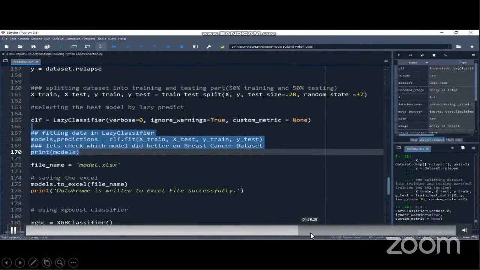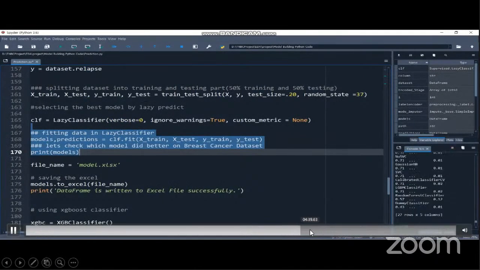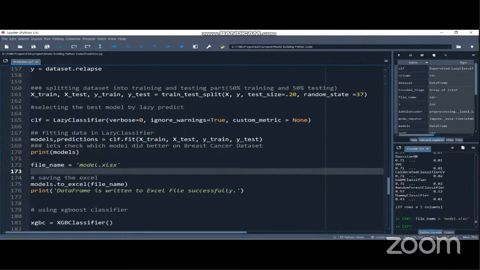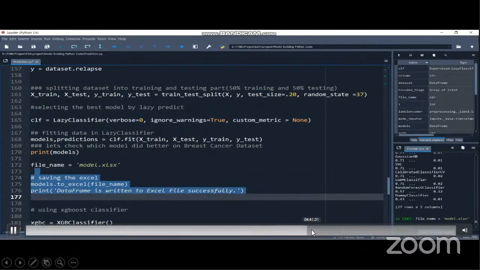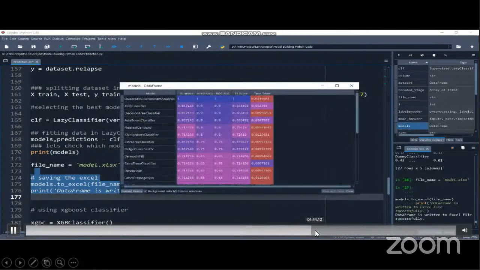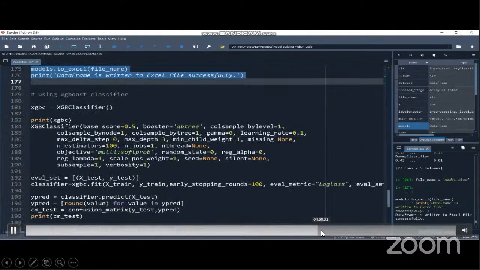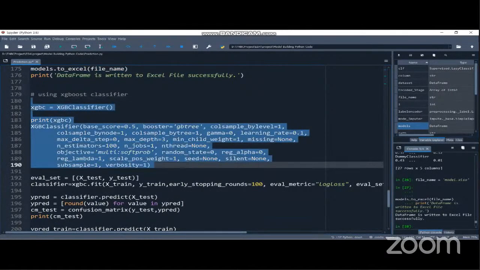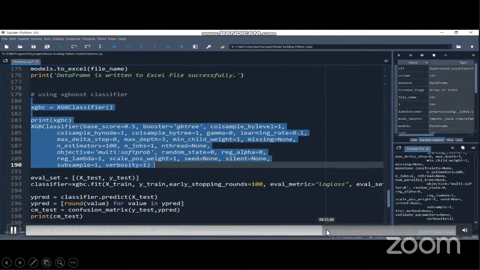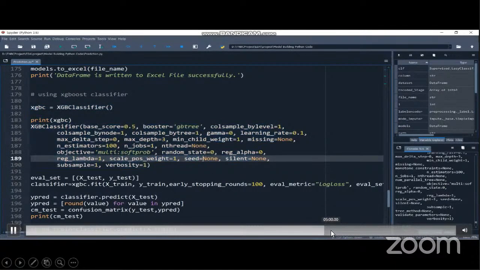We did all the categorical conversions. Here we use the lazy classify functions, as we already told, the lazy classifier is the best way to identify the most accurate machine learning model. Out of those, here you can see the XGBoost classifier is the most accurate model. That's why we chose the top model, and we dumped our data into the XGBoost classifier.